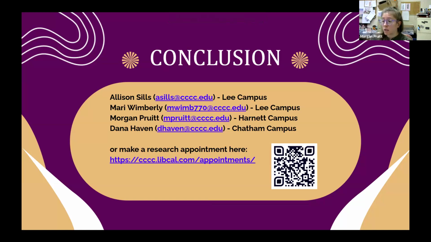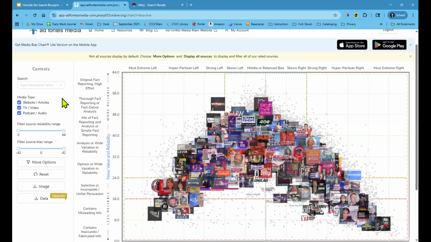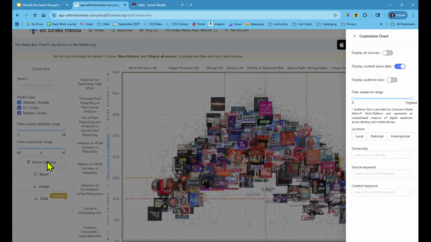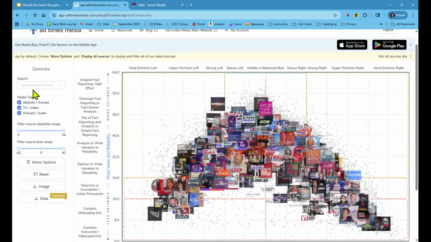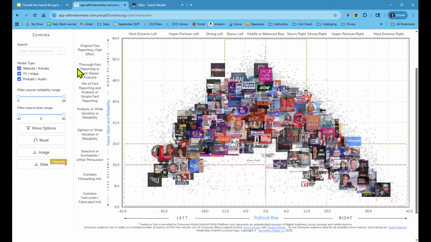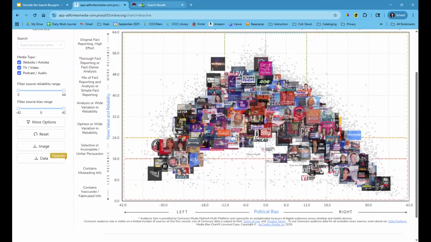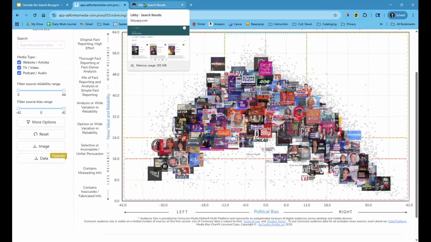This is a great question, Allison. Katie asked, can you search different topics at the same time for side-by-side comparison? I don't know if you can do that. Let me see if I can go back. More options. There's probably a way to do it, but you might have to look at one at a time on this chart. As far as I know, I've never done a side-by-side. But you could open a second window to compare the two if you wanted to.